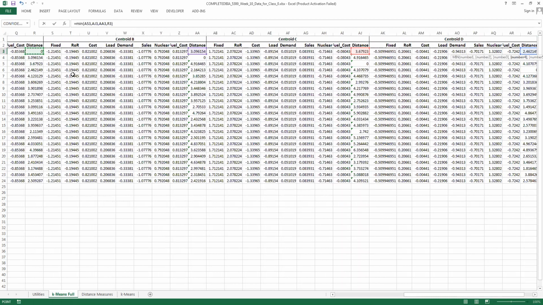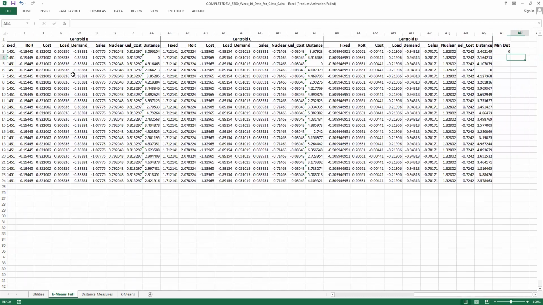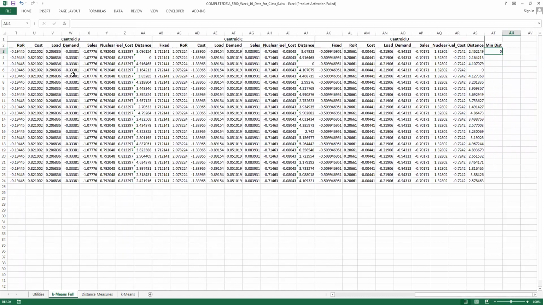Right? So these are the four distances from Arizona to each of the four centroids. We're taking the minimum. Of course, that's 0. Arizona is distance 0 from itself. And then what cluster do we assign it to? If the closest centroid is centroid A, then we're going to assign this point to cluster A. So this is a little if statement.